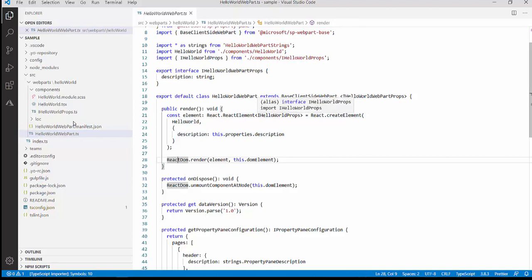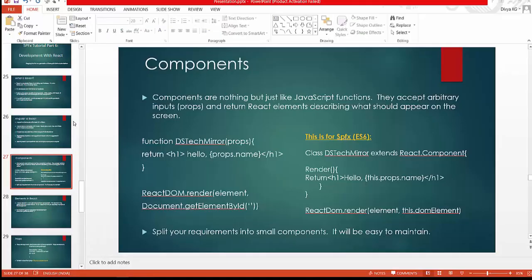So from now I will use this solution only, because it is the blank solution which you will get when you create a new SPFx solution using React. You will get the same solution, and it will be easy for you to learn. So now let's move on.